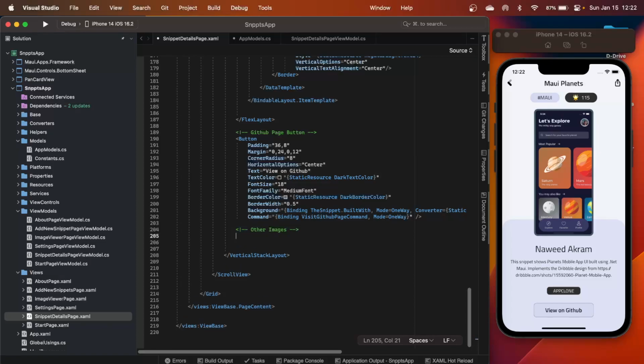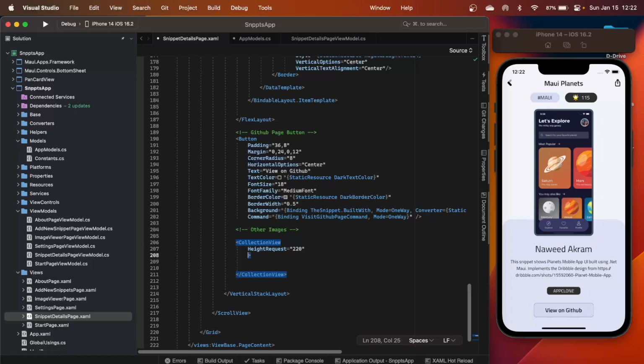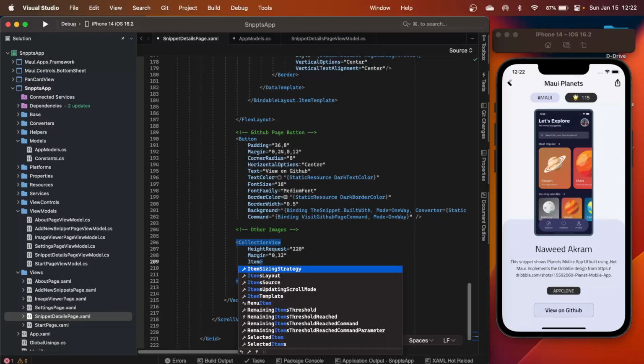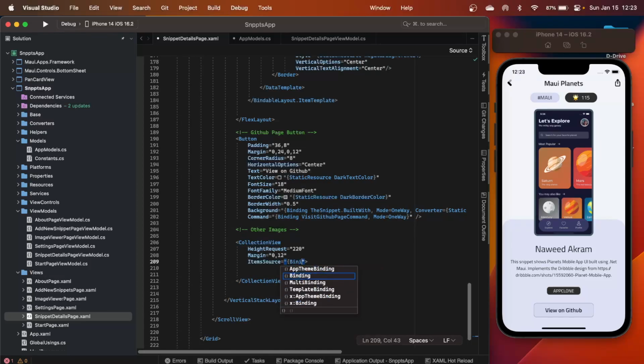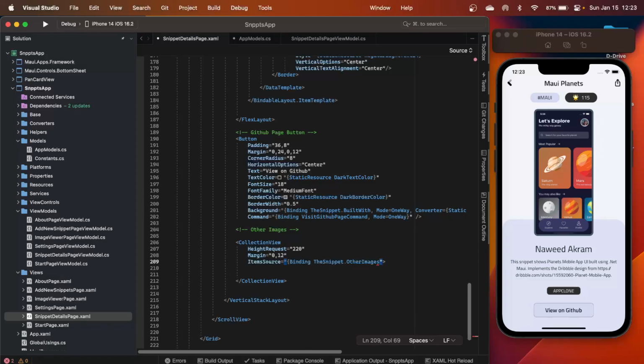And for this we are going to be using a collection view. So I can use a collection view, and for the properties I am going to set its height to 220 points or 220 pixels. I'm going to give it a margin of say 12 from top and bottom, and I am going to bind it to my item source, which is coming from my binding. And we just created the other images, so it's going to come from the other images, and we can set mode equals to one way.